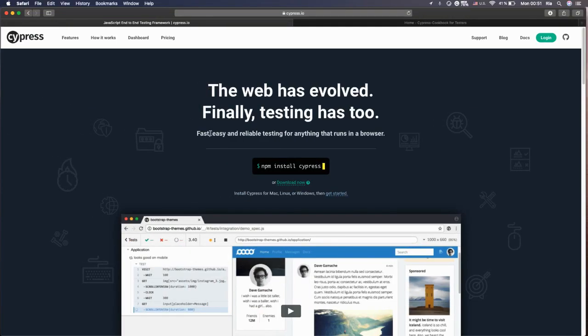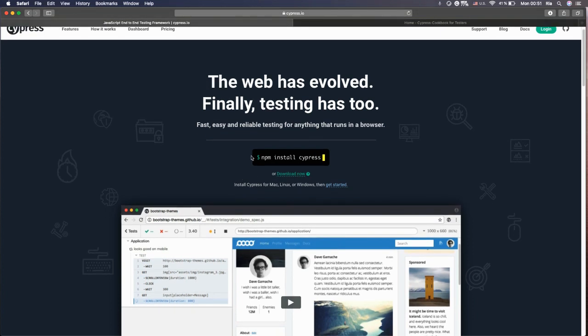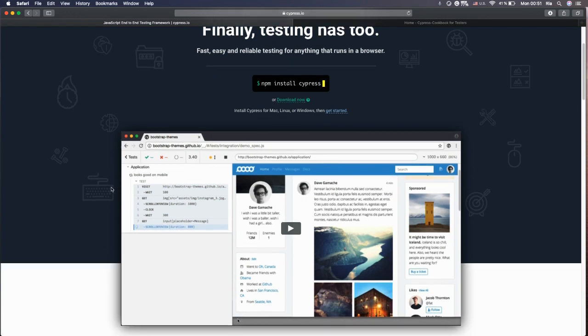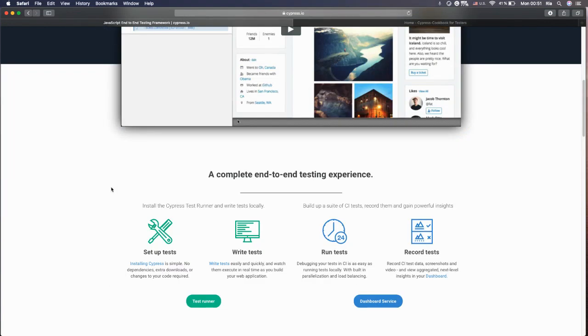Let's go to the features and documents of Cypress. Here you can see: the web has evolved, finally testing has too. It is fast, easy, and reliable testing for anything that runs in a browser. The simple command to install Cypress is npm install cypress. It's a single command to install the package, and Cypress comes with everything bundled. As I mentioned before, Cypress runs on Mac, Linux, Windows, with multiple operating system support.